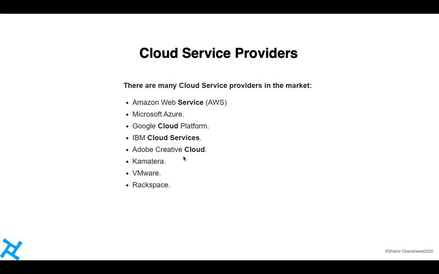VMware, Kamatera, I don't know. VMware, maybe if they have a cloud, I don't know. Rackspace, they used to be a co-location service provider. I don't know if they have come up with a fabric, but yeah, like I said, this Google screenshot even believes that Adobe Creative Cloud is a cloud, which it's not. So I really doubt Rackspace is a cloud service provider. But the definition of a cloud service provider is that they need to have that fabric involved. If they don't have a fabric, that means it's not a cloud service provider. Okay.